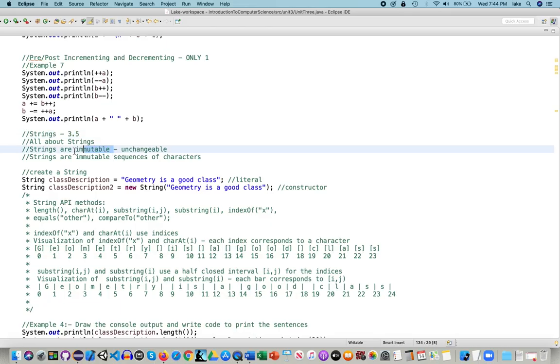The first thing is strings are immutable. That means you can't change them. They're unchangeable. A string is an immutable sequence of characters. So a string is made up of characters. That doesn't mean that it spells a word. It just means that it's a character. So it could be an exclamation, it could be anything. Anything that you have on your keyboard put together forms a string.